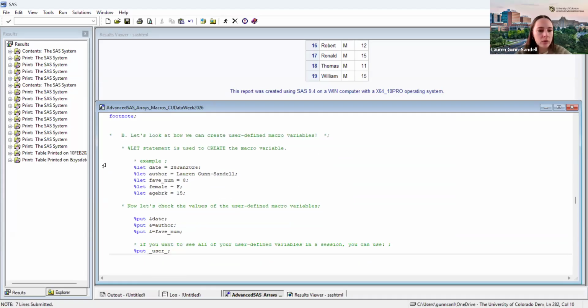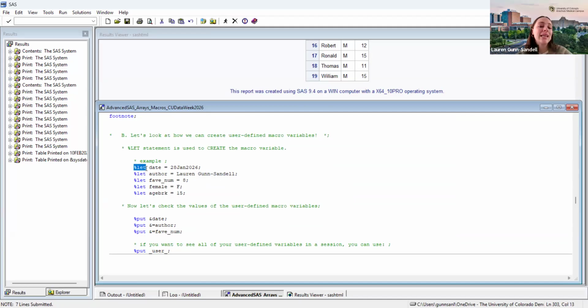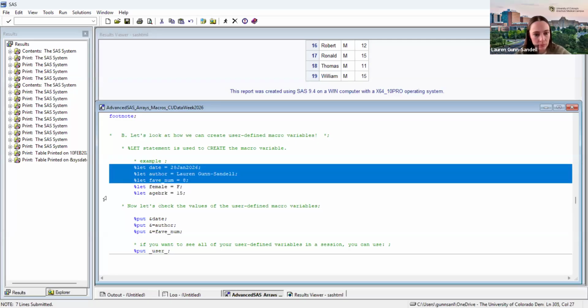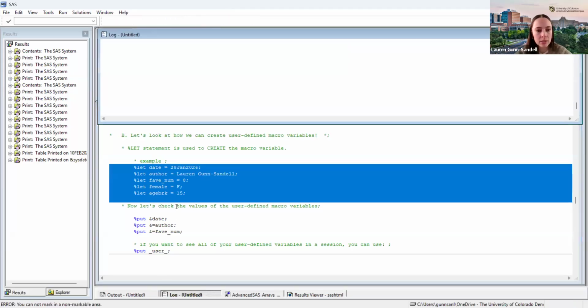So I'm just going to create a whole set of different user-defined macro variables. And the way that we do that is by using a %let. So we are letting this new variable that I'm calling date, and then I'm going to create one called author, and then my favorite number, and I'm going to create these variables here. And then you put an equal sign, and then the value that you want it to have, followed by the semicolon, as with every SAS statement.